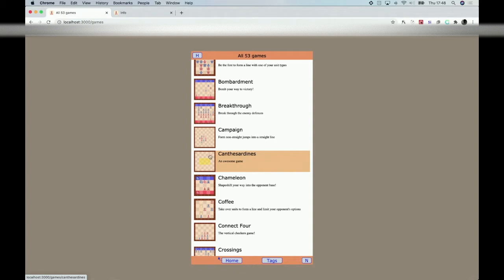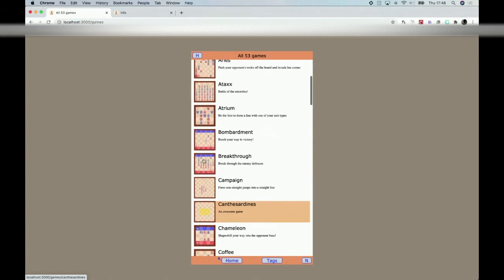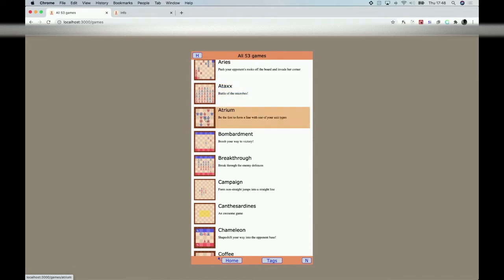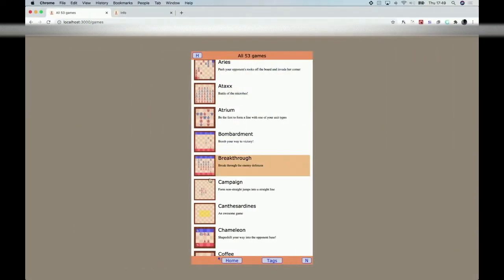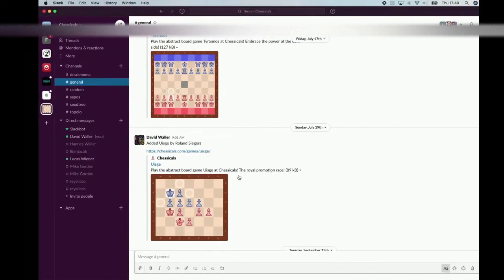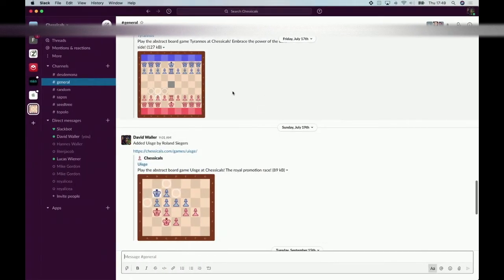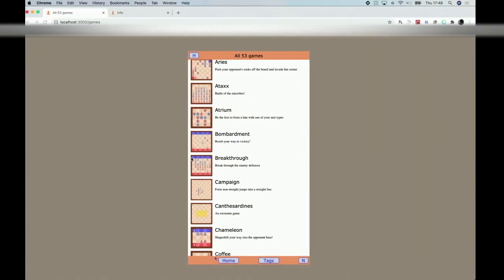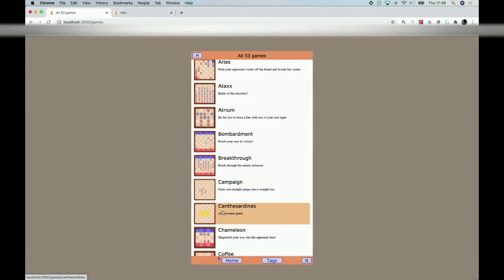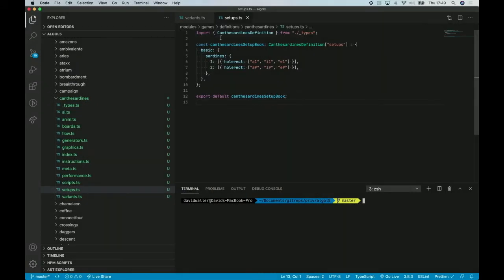So let's start with this image. As you can see on the other games, they have what I call an action shot. It's not just a setup, but an in-progress game. And in fact, these images are even generated with marks. They're not used here in the list because I thought that was too fiddly. But in the meta image, when you link to a game on the site, I will use the action shot with the marks. So we need to make such an action shot for Can the Sardines.